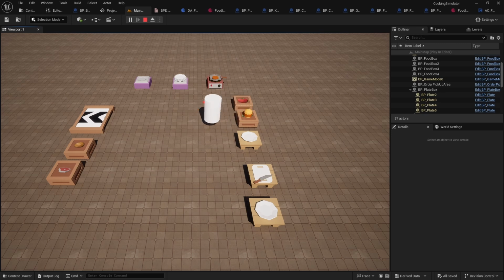And in this video we will create a burger, and in the next video we will add support for additional features including burger interaction with plates and recipes.